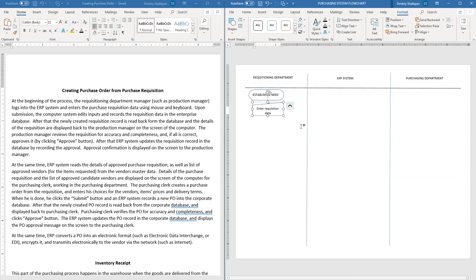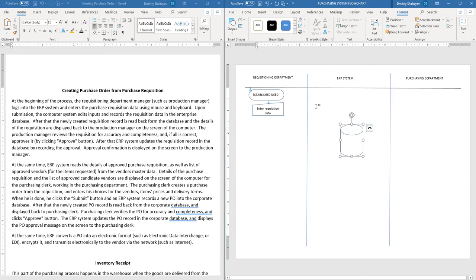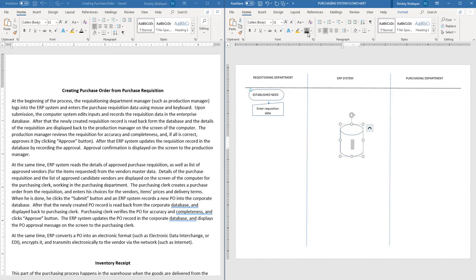Okay, so here in the ERP system, swim lane reminder. These columns are called swim lanes in the system's flowchart. So here we have the enterprise database. Okay, so this is a manual, not the manual process, but keyboard process, right?